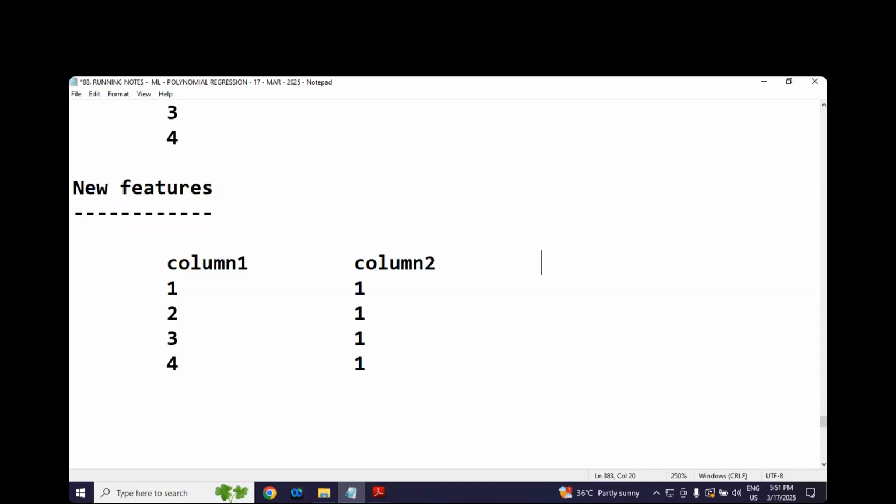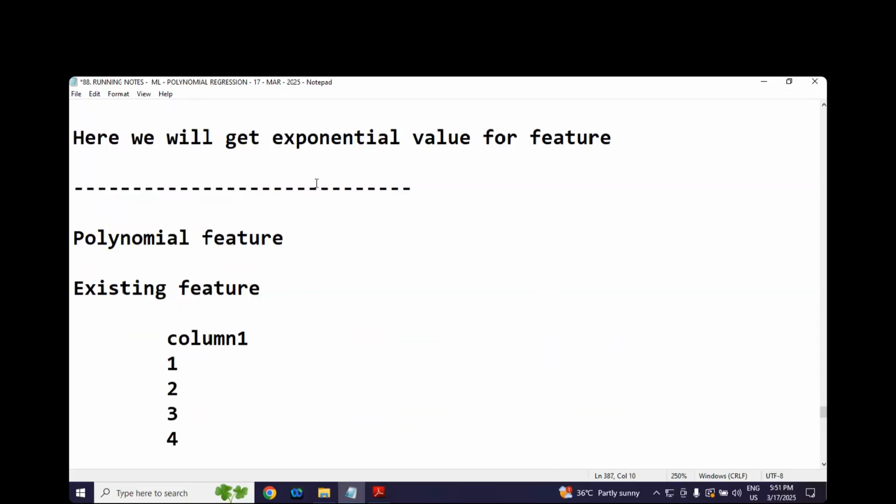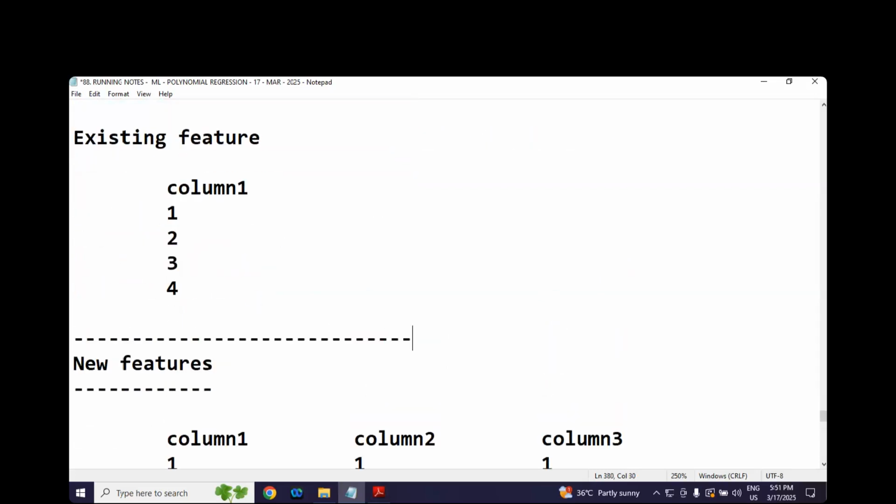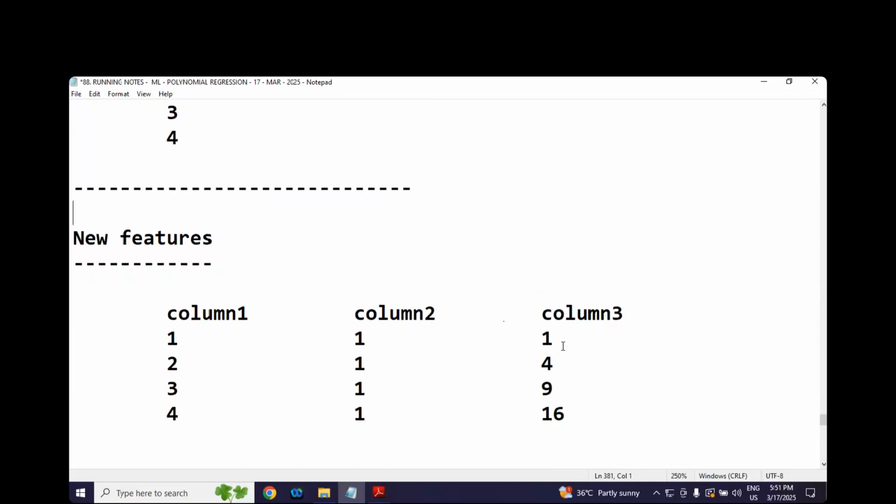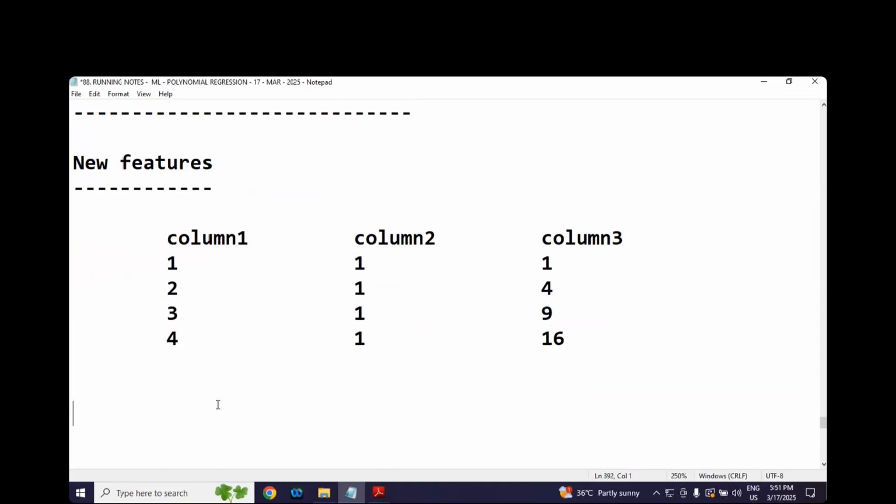Column number 3. We will do one thing. Can you tell me 1 square? What is the result? 1. 2 square, what is the result? 4. And 3 square? 9. And 4 square? 16, actually. Like this is what I applied. Yes, square. Then you can apply cube also, and other powers also.